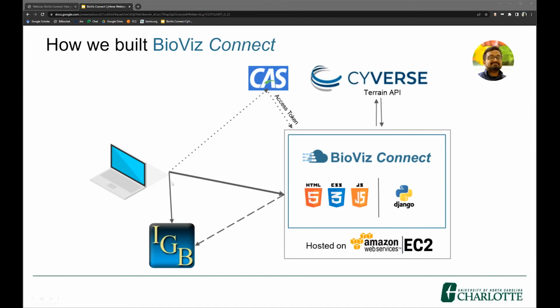So when a user navigates to BioViz Connect, as you saw in the demo, the user is briefly redirected to CyVerse CAS authentication. CAS is Central Authentication Service, which is the login page that you saw. The user will add their CyVerse credentials, and CyVerse will authenticate the user and send us an access token. From then on, BioViz Connect will use that access token to communicate with CyVerse on the user's behalf. We don't have the user's credentials at all.